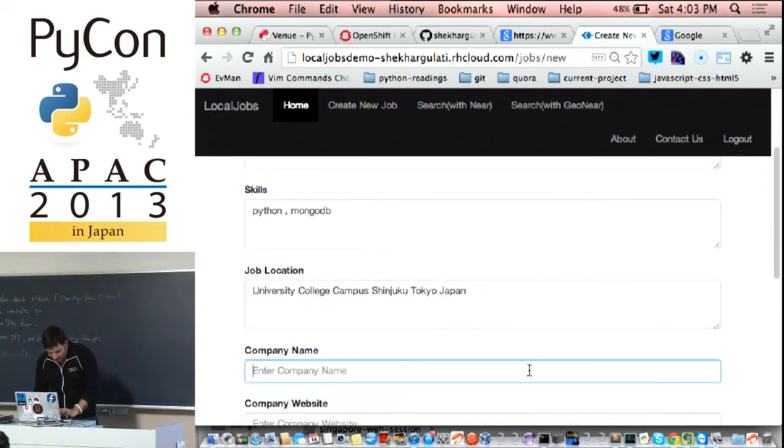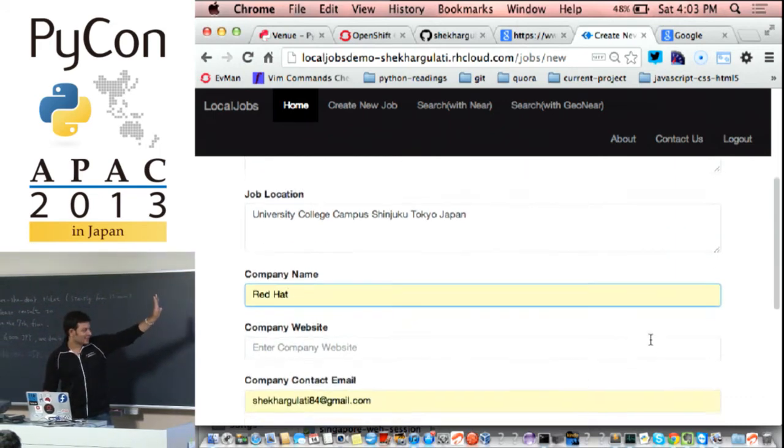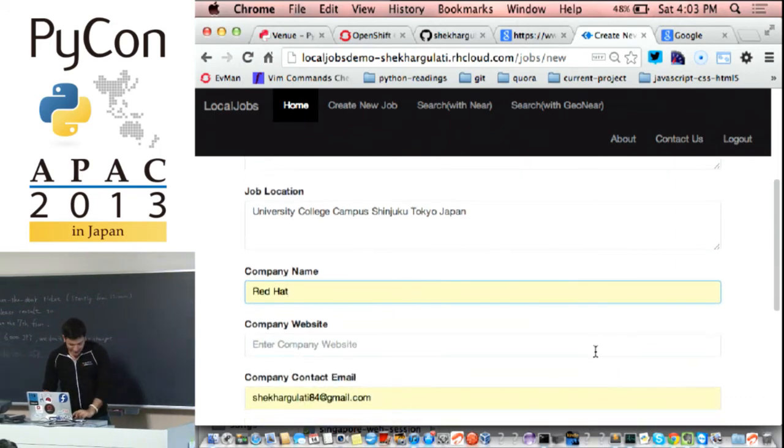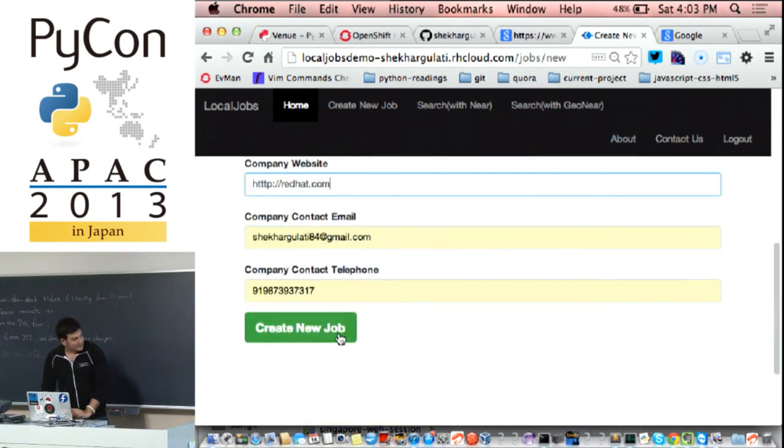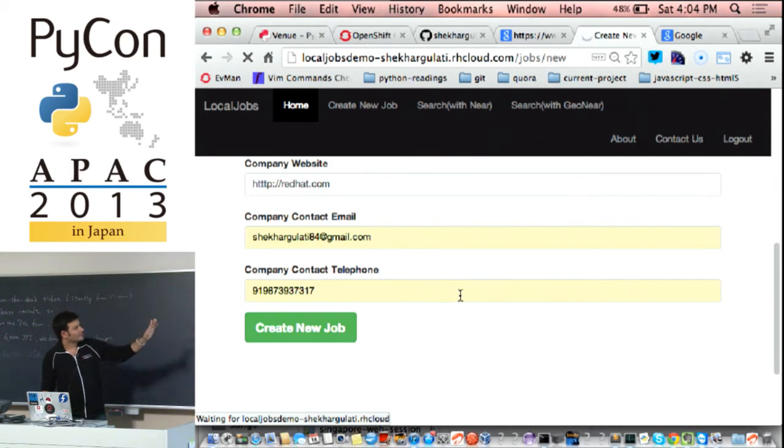Fine. I will add company as Red Hat. There's no opening in Red Hat like this, but I'm just using it. And I'm using just redhat.com for now. And I will just say create new job. Again, internet works fine. We should have a job created.